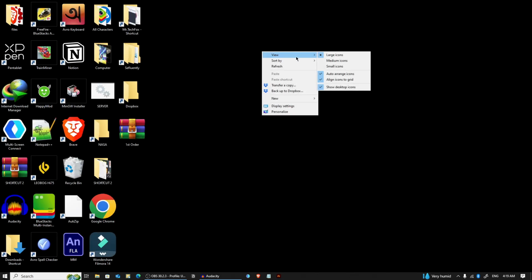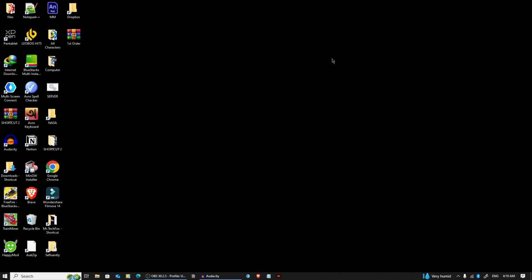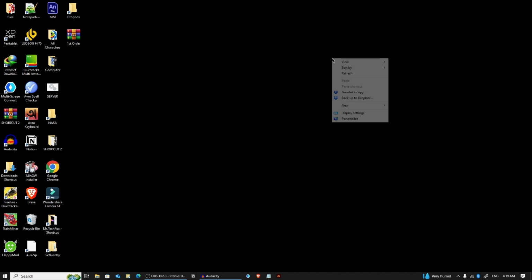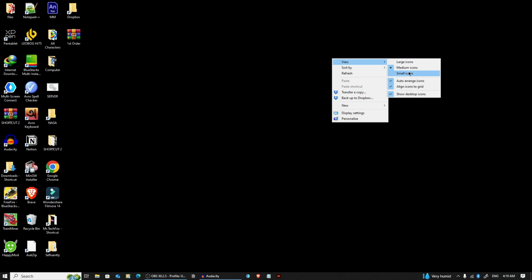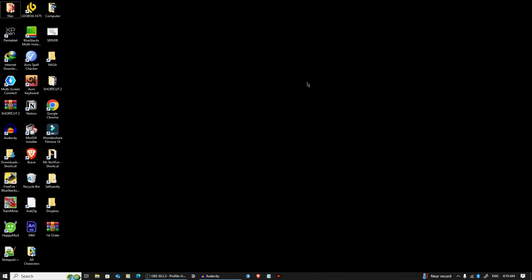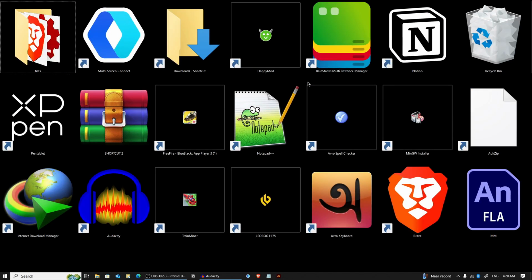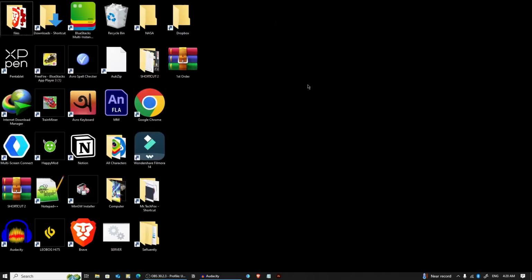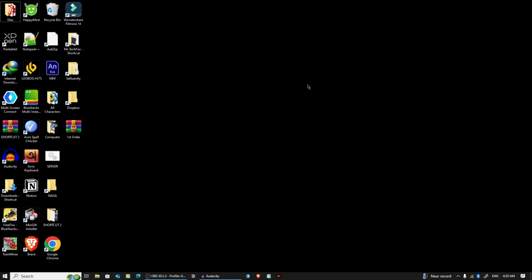On the other hand, click on medium icons for the default size. Again, click on small icons if you want them smaller. If you want a custom size of your icons, then hold down the Ctrl key on your keyboard and scroll the mouse wheel up to increase the size and scroll the mouse wheel down to decrease the icon size.